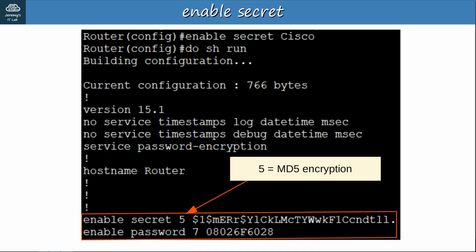Also, notice that the enable password command remains. It isn't replaced. However, if both the enable secret and enable password commands are configured, the enable password will be ignored. Only the enable secret will be valid. One final note. The service password encryption command has no effect on the enable secret command. The enable secret is always encrypted, whether or not you entered the service password encryption command. So really, you should always use the enable secret instead of the enable password, as it is more secure.